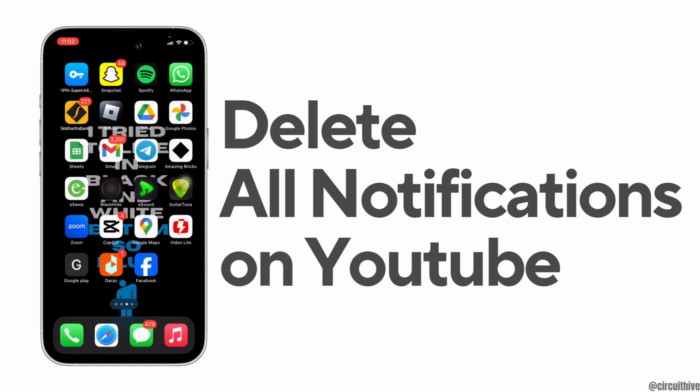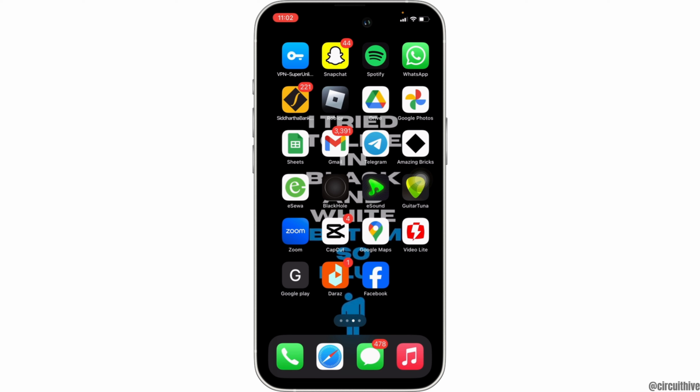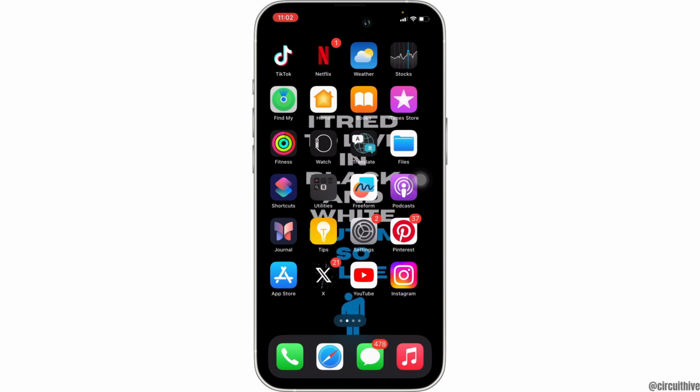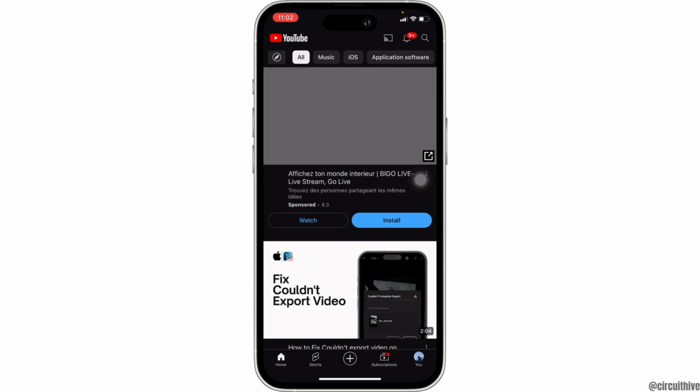How to delete all the notifications on YouTube. The very first thing you want to do is make sure that the YouTube application is up to date. Once you have the latest version of the app, open the application. Make sure you are logged into a specific account.